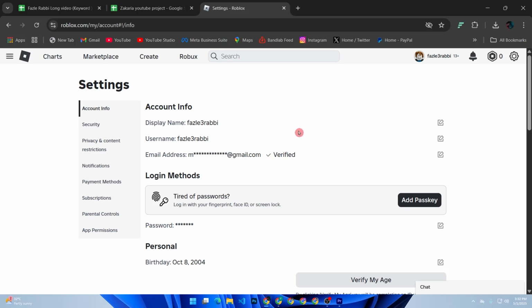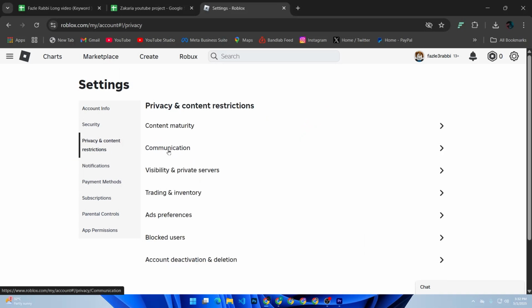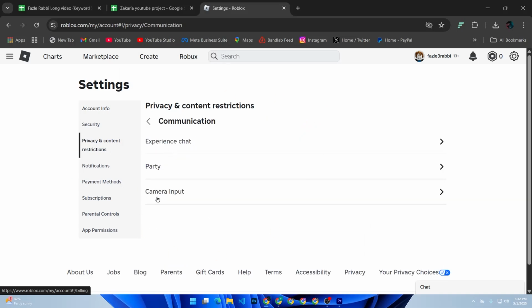Once verified, go to settings and click privacy and content restriction, then click communication section. Now here you can see a voice chat under party tab, then click voice chat, then turn on the enable voice chat switch. You are now ready to talk in supported games. That's it. You have got voice chat in Roblox.